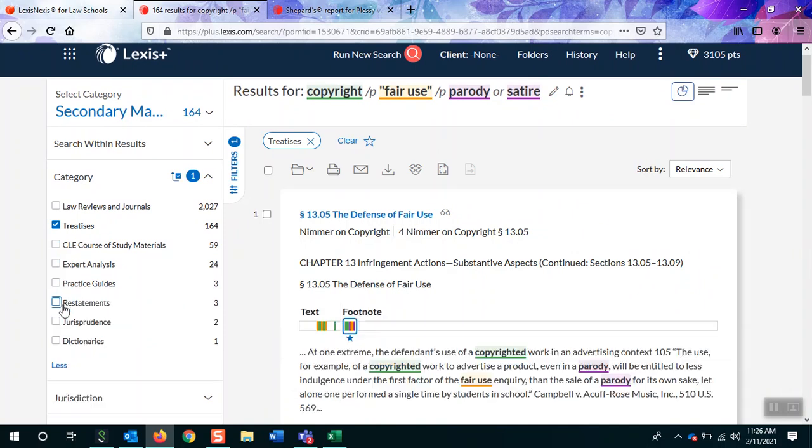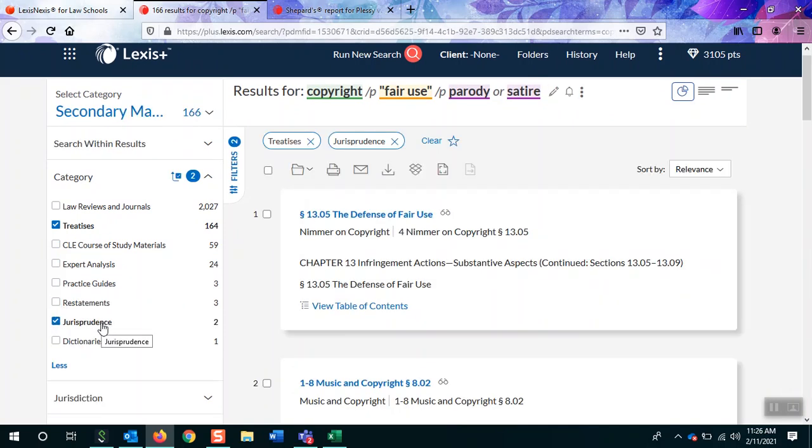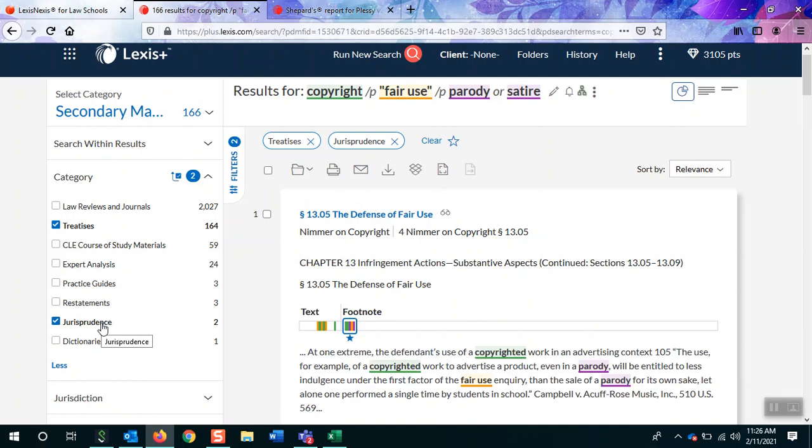I also might want to take a look at jurisprudence. When in law school, jurisprudence are your AmJurs and ALRs. They're like the encyclopedias of law. Jurisprudence and treatises are heavily used in law school by students. In the real world, they usually select treatises first.